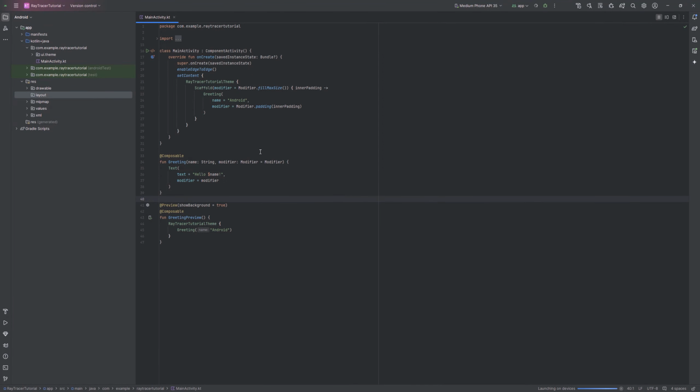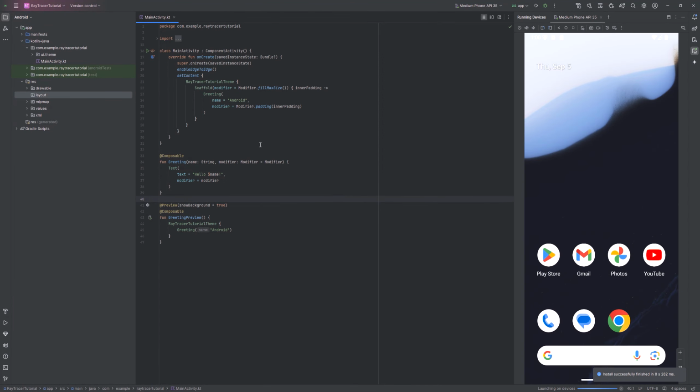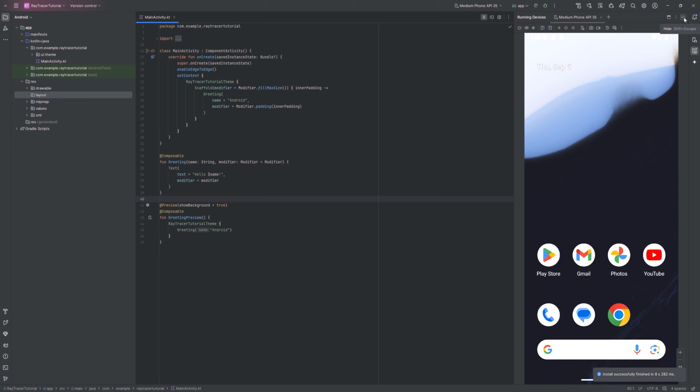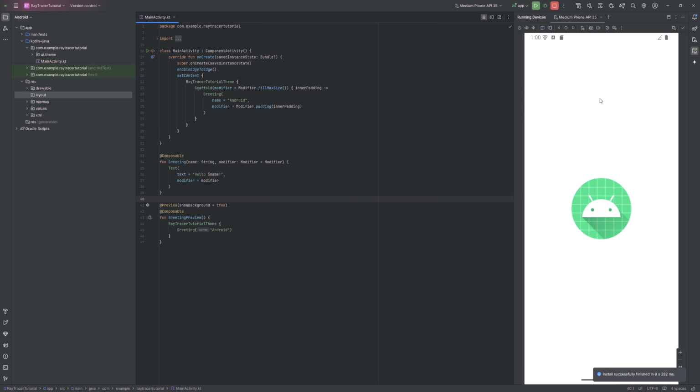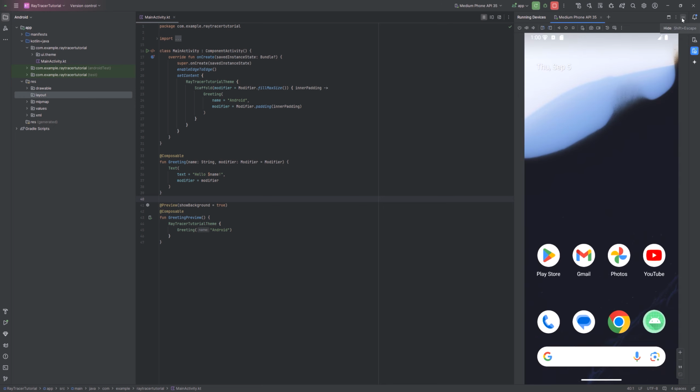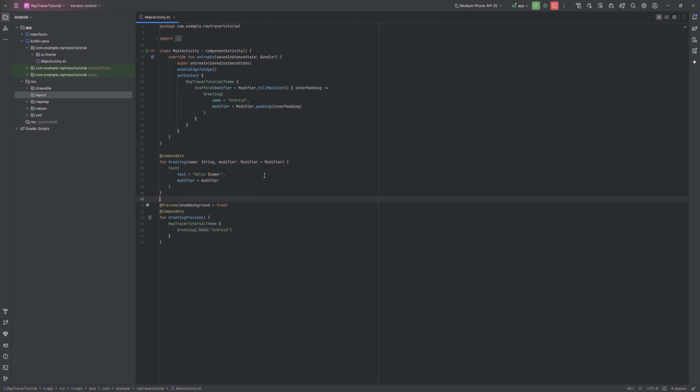Okay, so the first thing we're gonna do is let this launch, although it's not gonna do anything. It's gonna give me nothing. So it's gonna say hello Android. So the first thing we want is actually a layout. So we want a layout.